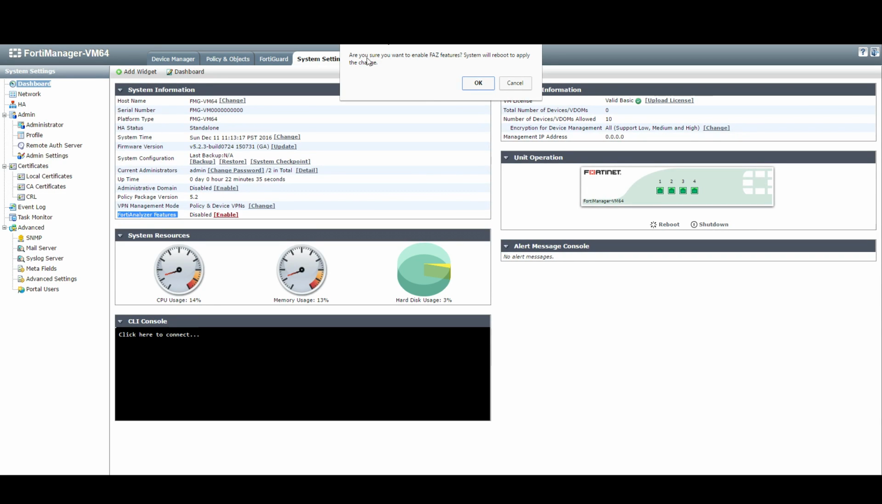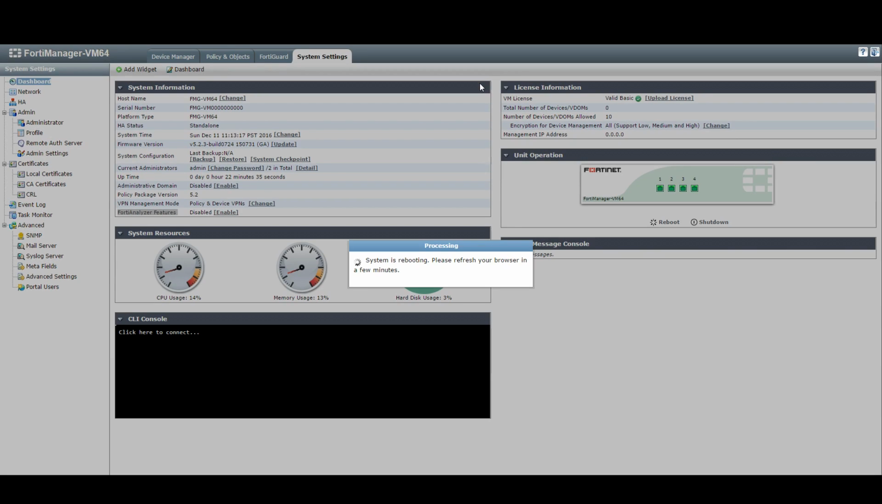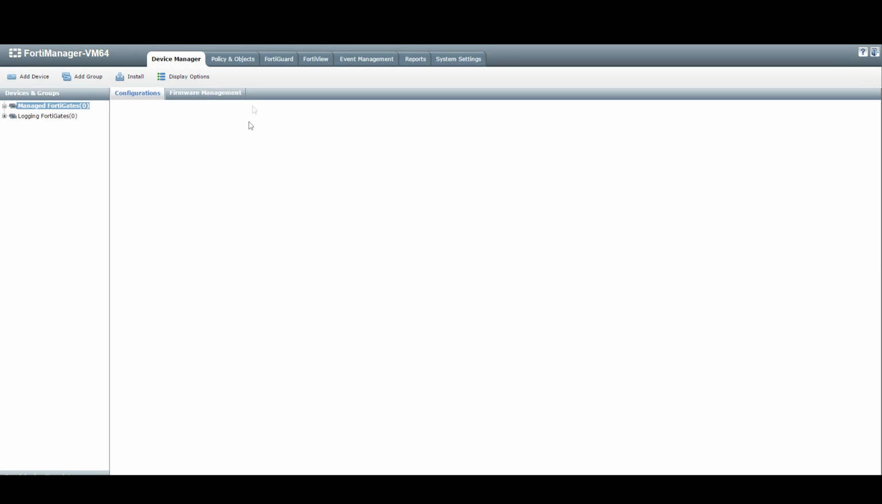It actually warns you to say you're about to enable the FAS features, so the FortiAnalyzer features. The system will reboot to apply the change. So I'll click OK. And it will come up to say it's rebooting, and we can just hit F5 to refresh the browser in a moment. Okay, so here we are back up. You can log back in. Would help if we put the right username in. And straight away you're going to see these new tabs.